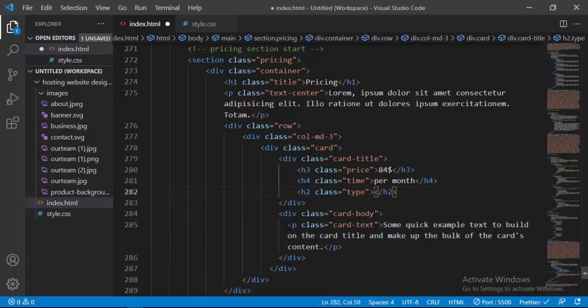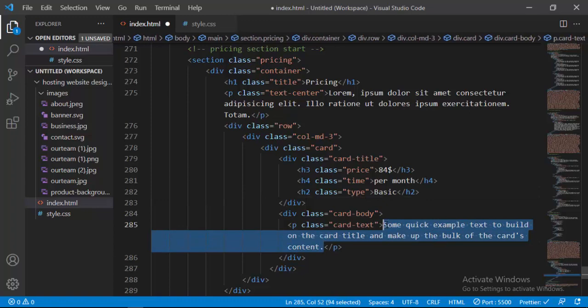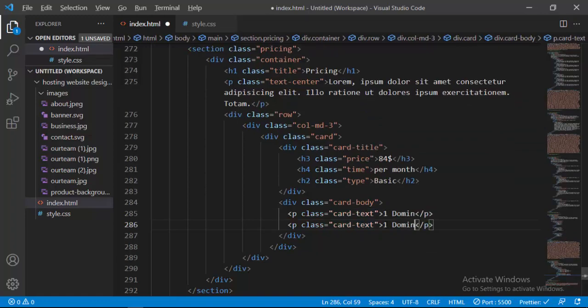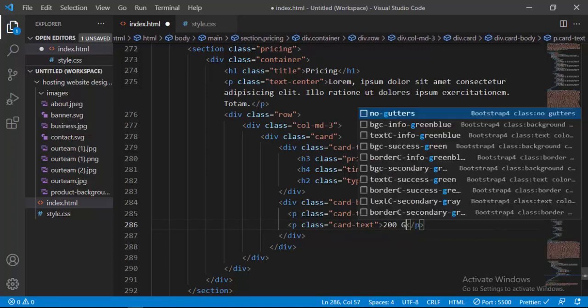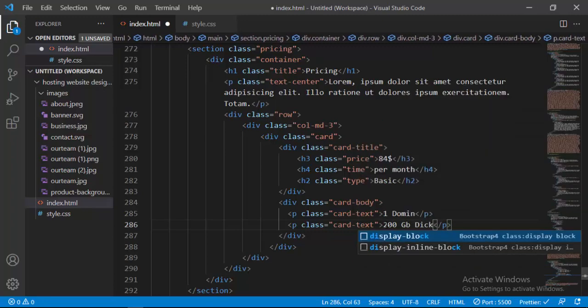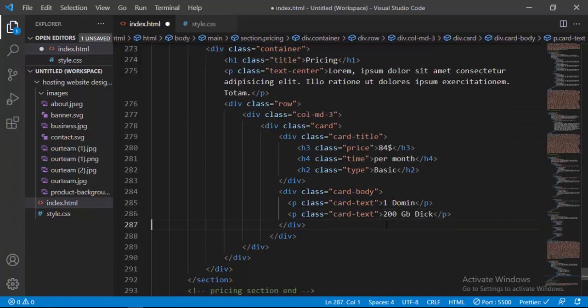Actually not that one. So basic, and I'm going to grab this and replace this text. I'm going to put another text here, so it is one domain. And then after this p tag we have another one which tells the amount of disk, so I say 200 gigabyte of disk. Here we used to call it GB, instead of gigabyte.